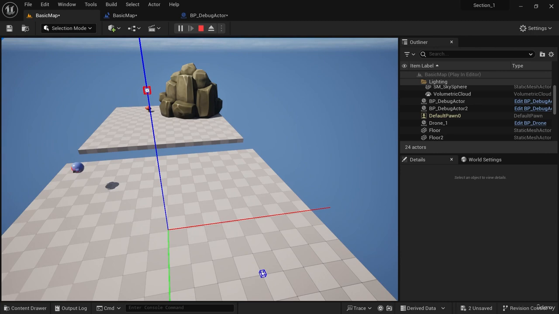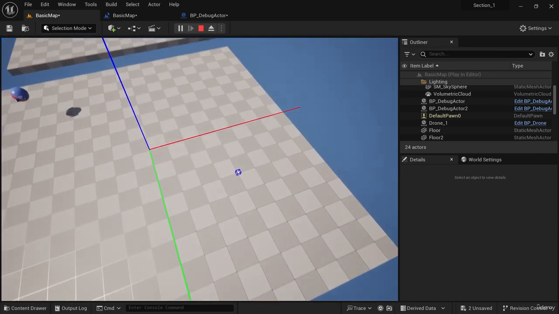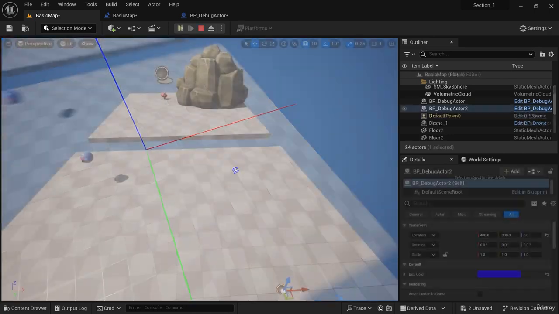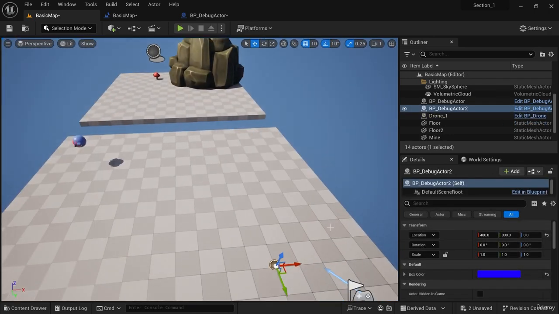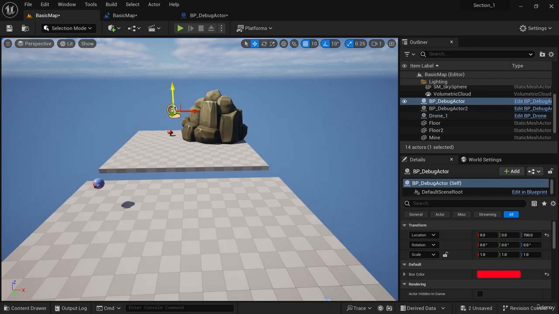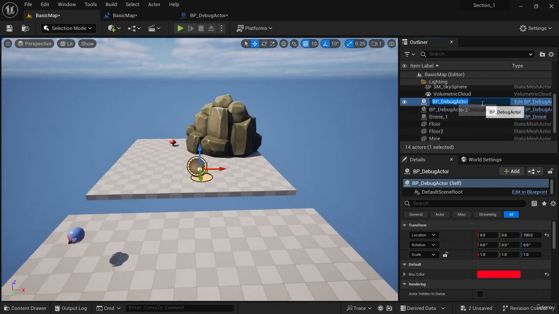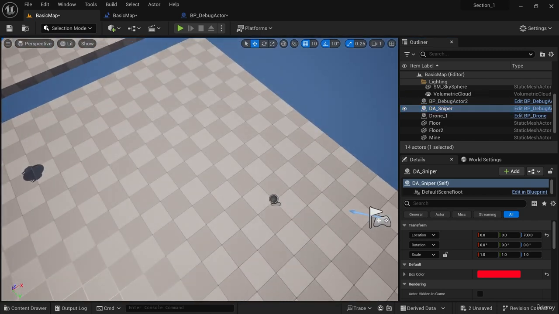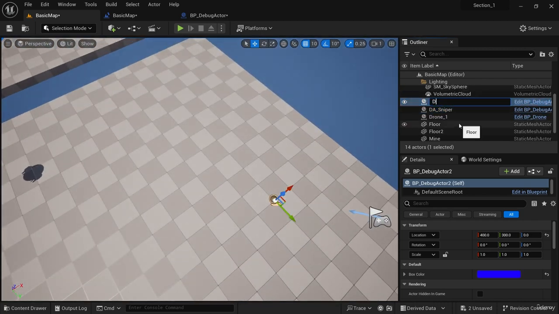Now, in the vector example in the previous video, we drew a vector from the sniper down to the victim. And that's what I'd like some practice doing. Now, to make things a little bit more clear, I'm going to select the debug actor up here, and I'm going to rename it in the outliner. I'm going to call it DA, for debug actor, underscore sniper. And I'm going to take the one on the floor down here and call this one DA underscore victim.